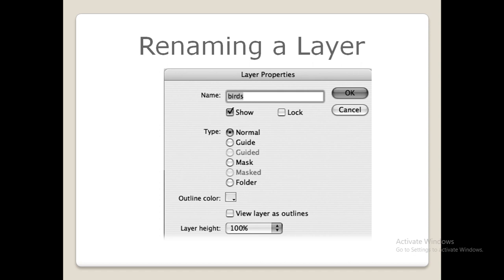So you can see the layer property dialog box appear, and in the name text box you can type a new name and click on OK. So in this manner you can rename your layer.